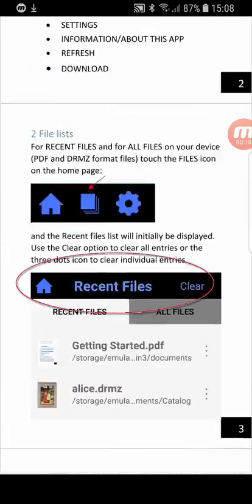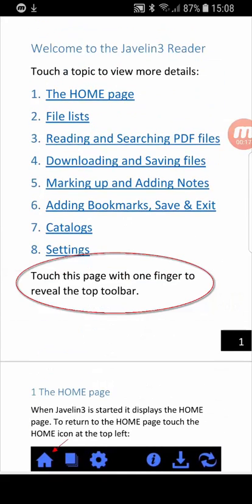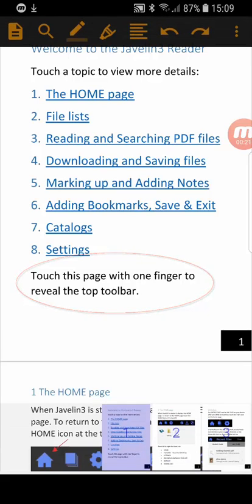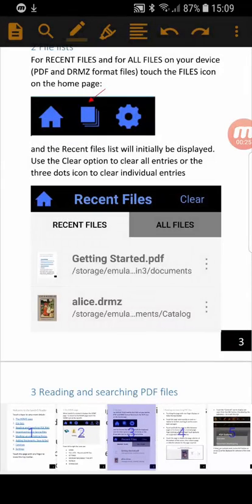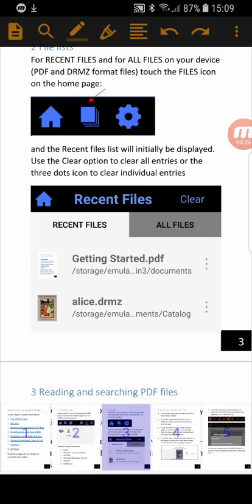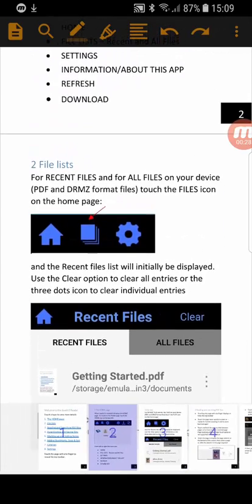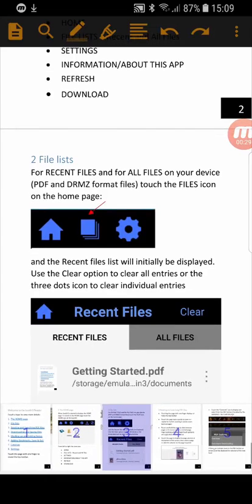By touching the screen, you get the top and bottom toolbars displayed, and by touching a link, you get a direct link to the various subject subsets. So by touching the contents at the top, you get the document outlines, or if there's none, they don't show. You can touch the individual pages at the bottom to select a page and then scroll through them or select another page as you wish.